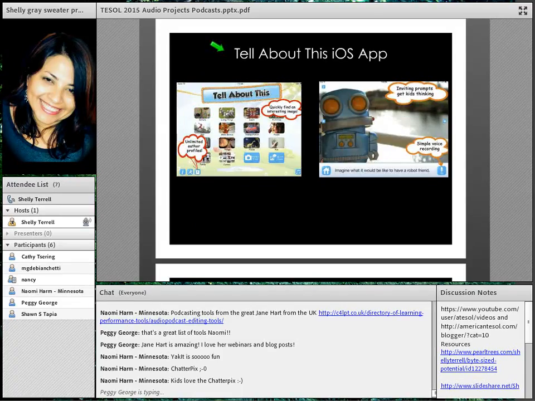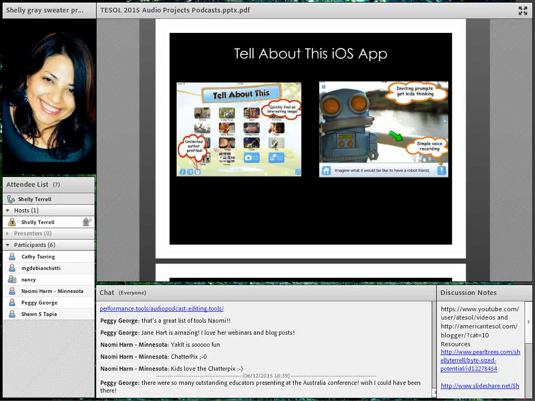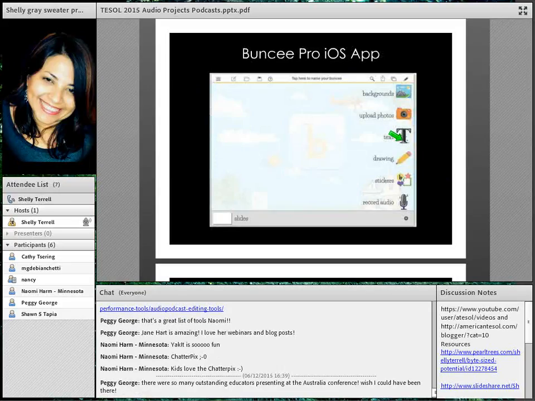Tell About This is another one. It actually is easier because this one has prompts. It has thinking prompts. The kids see the thinking prompts, and then they can do a simple voice recording. So if you're thinking, oh, I don't know what kind of project or topic they should have, well, that one's easy because it gives them prompts. So you don't even have to think about that. It's something they can do and really talk about.